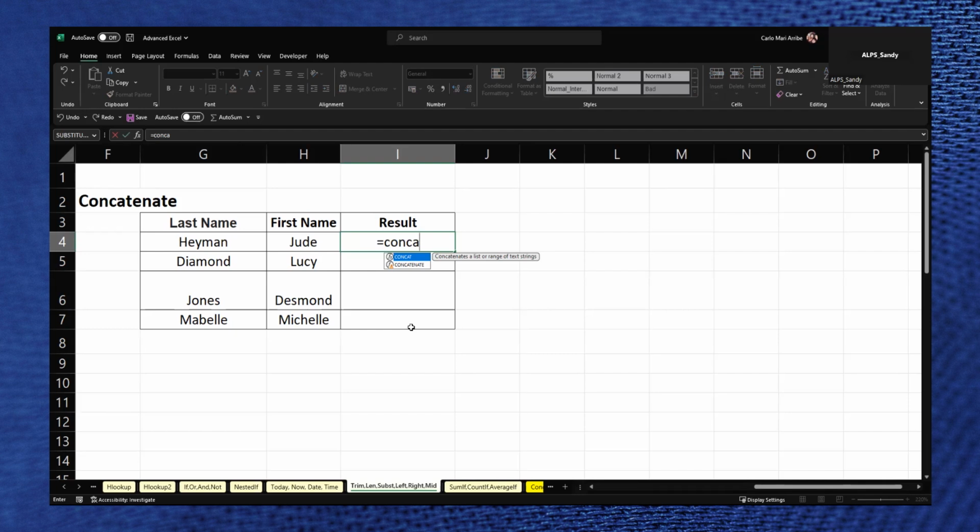Pwede ka rin mag-concat. In fact, you know what? Let me teach you. Instead of doing concatenate, just type concat. Yan. Text 1, comma, text 2. Close parentheses, enter. Jude Heyman. First name and last name connected with each other. Mary, ang pangit, wala man lang siyang space. So we have to do that manually.